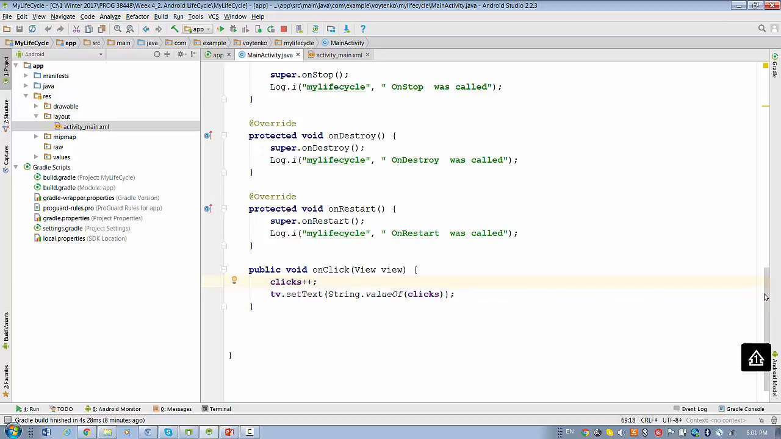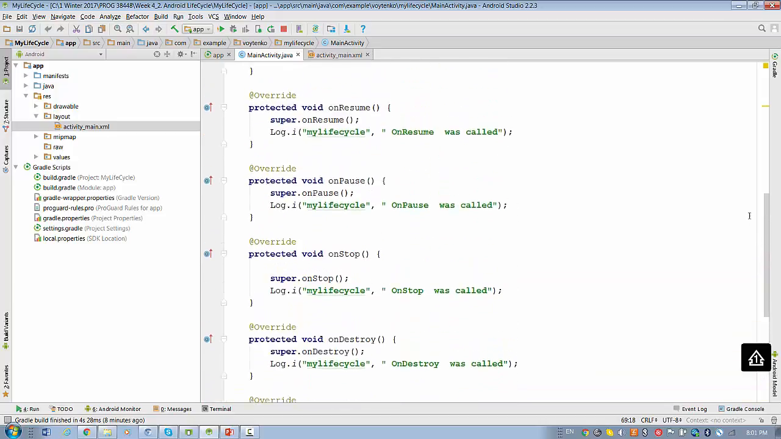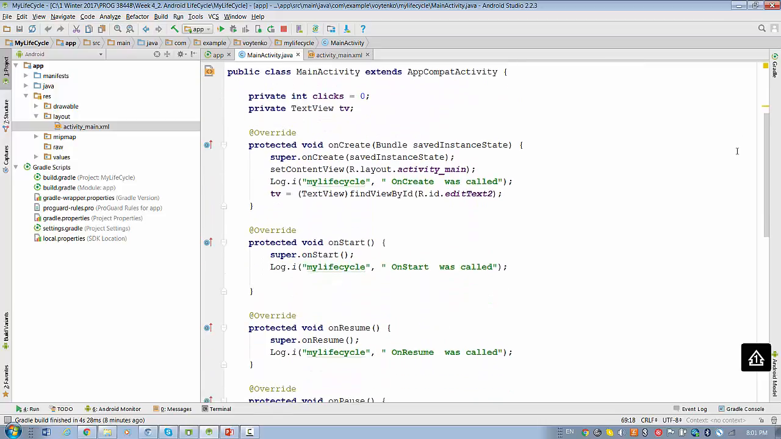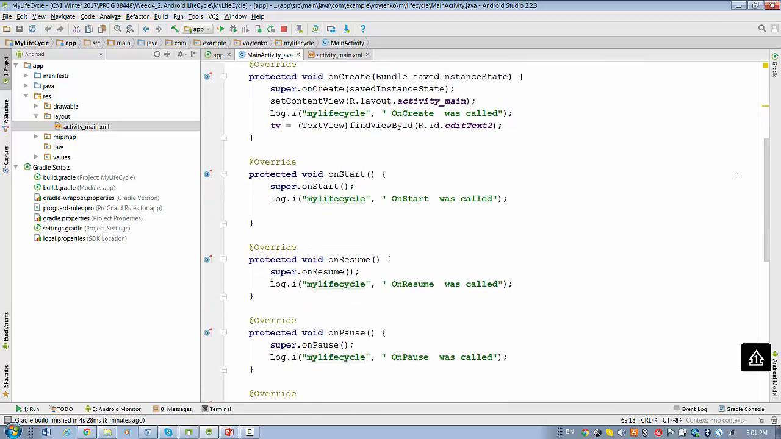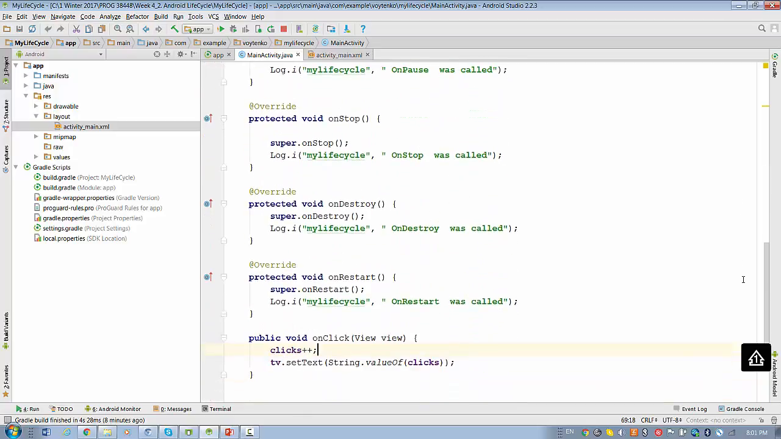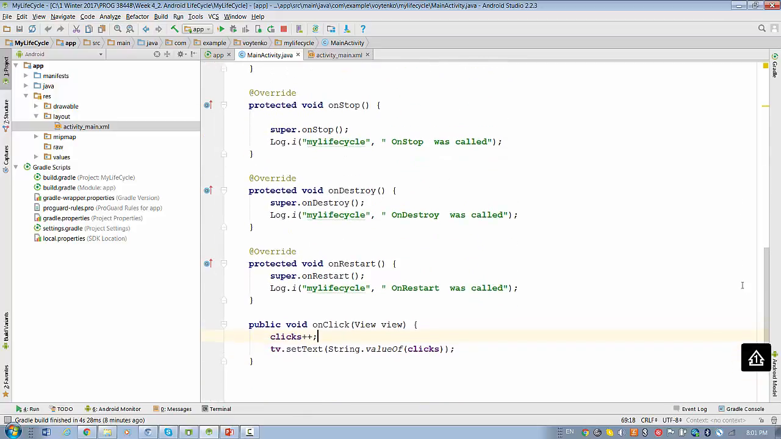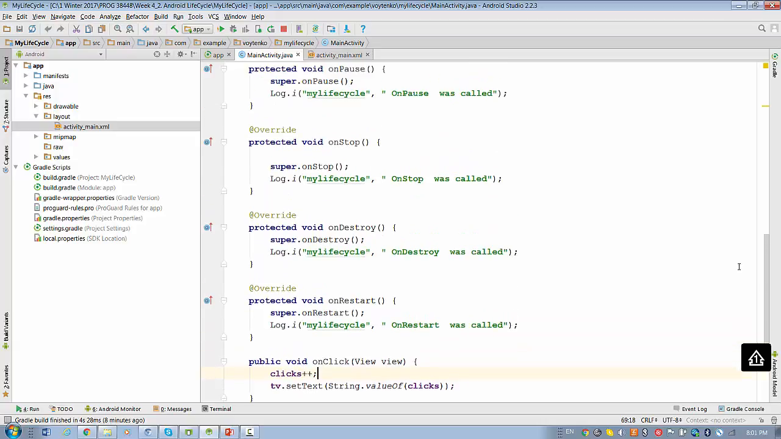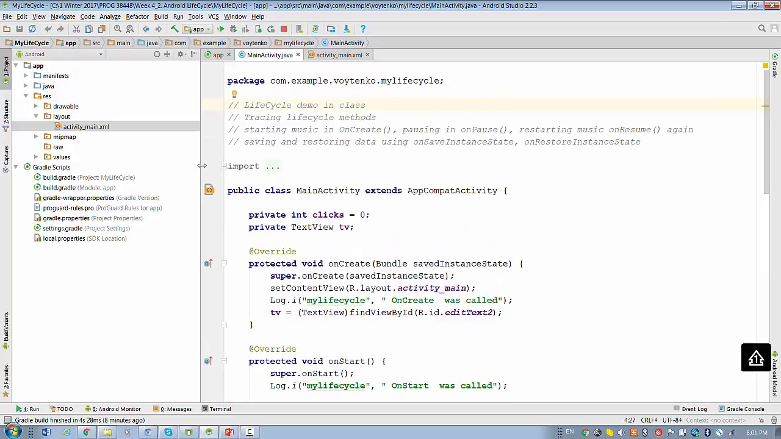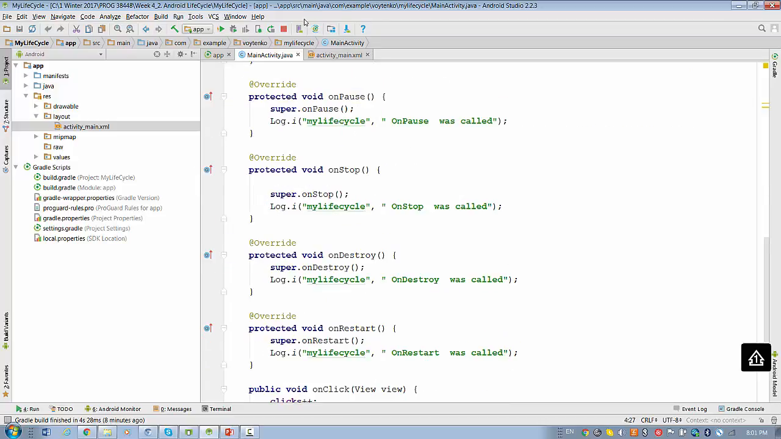So we did this in our previous exercise. I'm not going to repeat the rest of the project. So we have onStart, onResume, onPause, onStop, onDestroy, onRestart methods. These methods print logcat messages in the console, so we will be able to trace our code. So let's run the project.